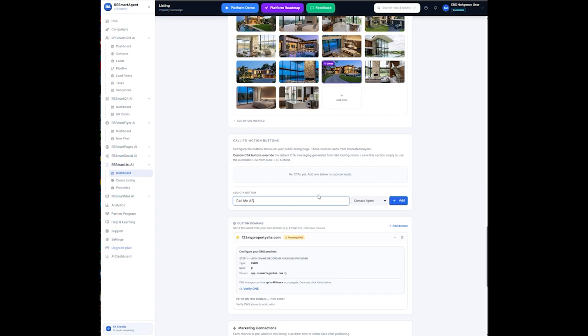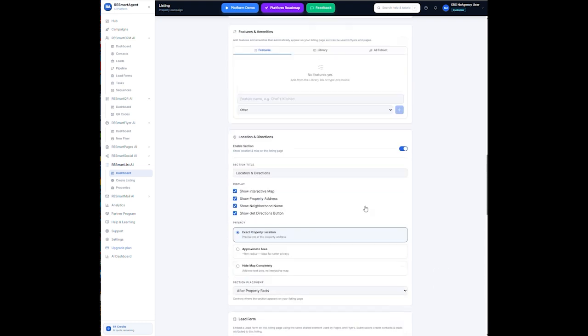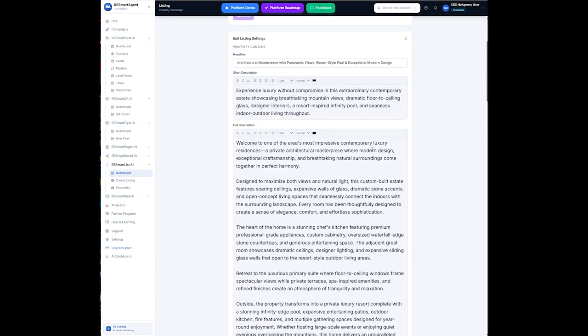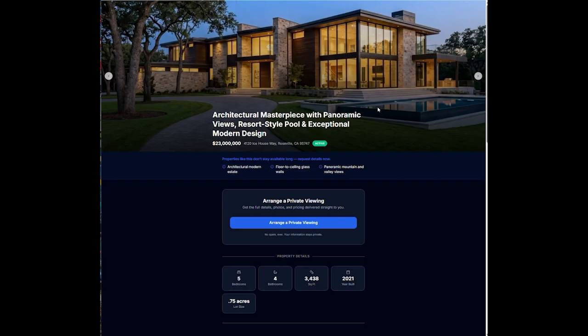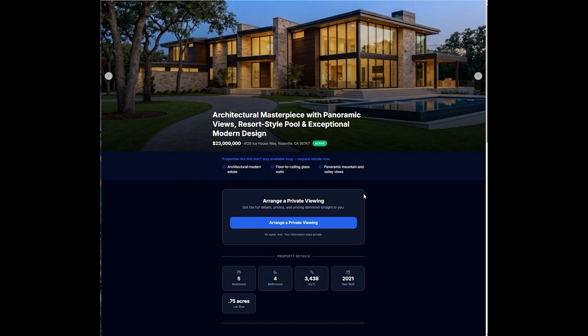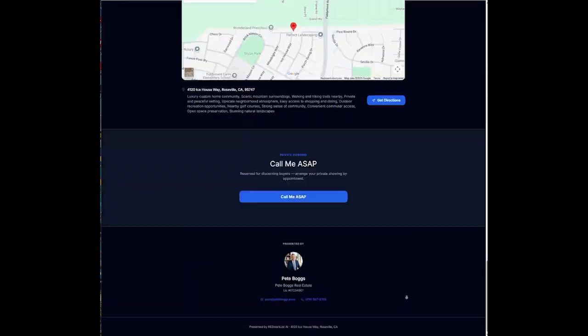call me ASAP. Okay, and let's click on, let's say, request showing. Let's click add. Okay, now if we scroll back up, even though I have these listed the way I have them, watch what happens when I click on View Live. If you scroll down, you see here how the button changed.